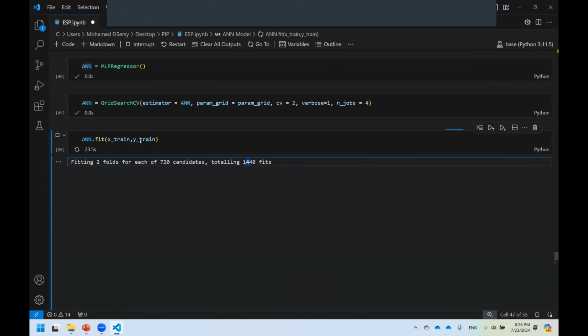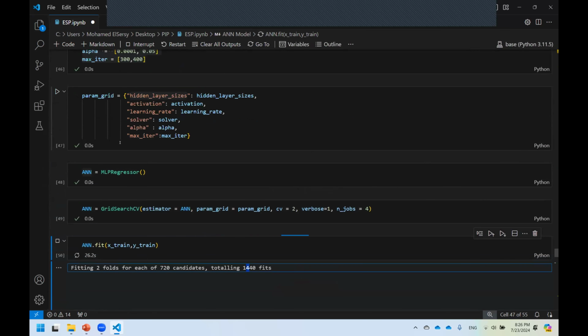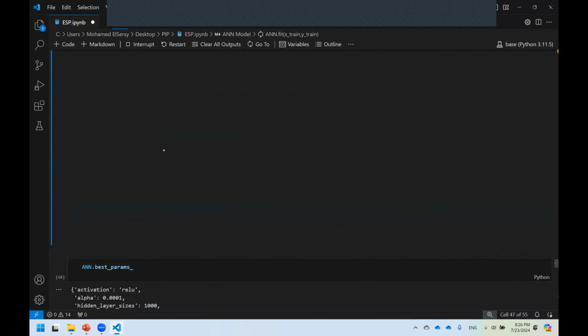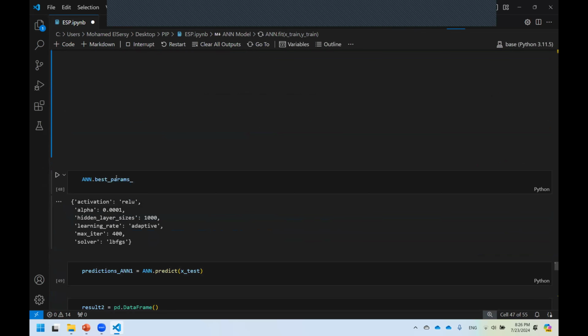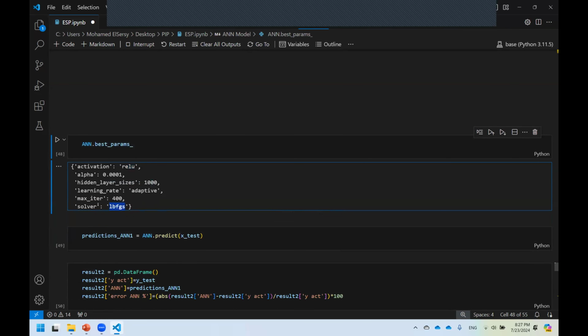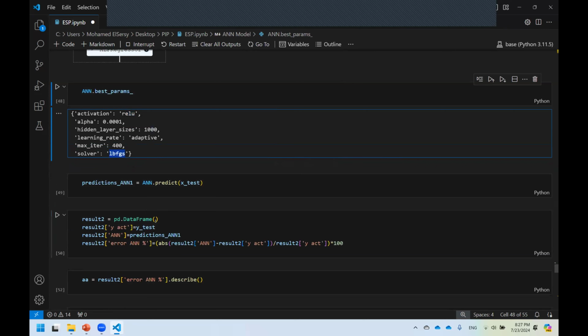After it fits the model and identifies the error of each run, we can use ANN.best_params_ to find which parameters are the best, or achieved the lowest error in our dataset. In our case, the best parameters were: the activation function was relu, the alpha was 0.0001, and the hidden layer size was 1000. The learning rate was adaptive, the maximum iteration was 400, and the solver was LBFGS.